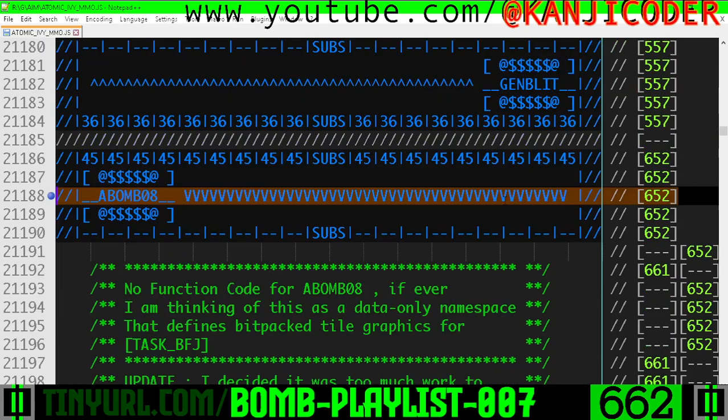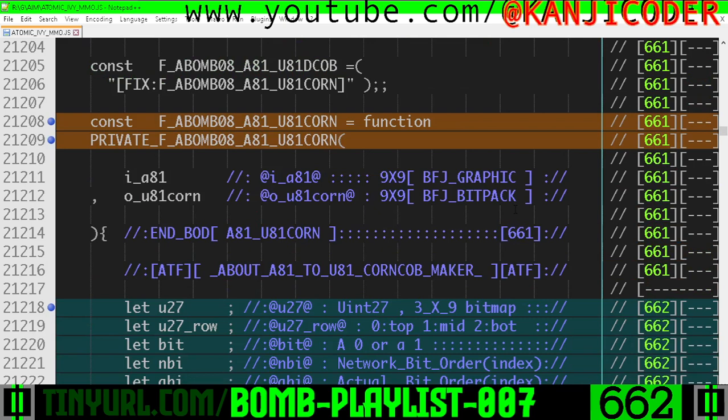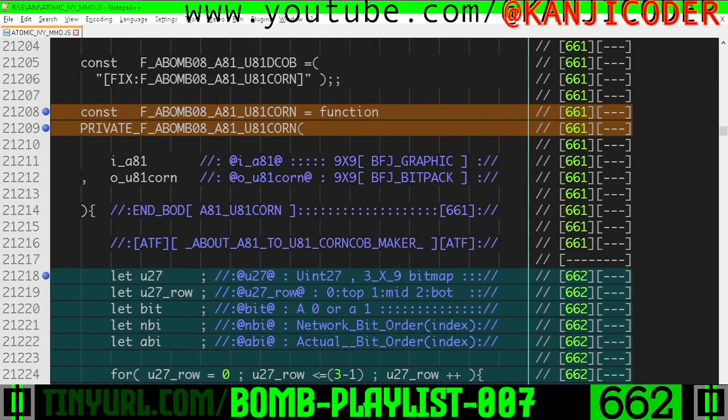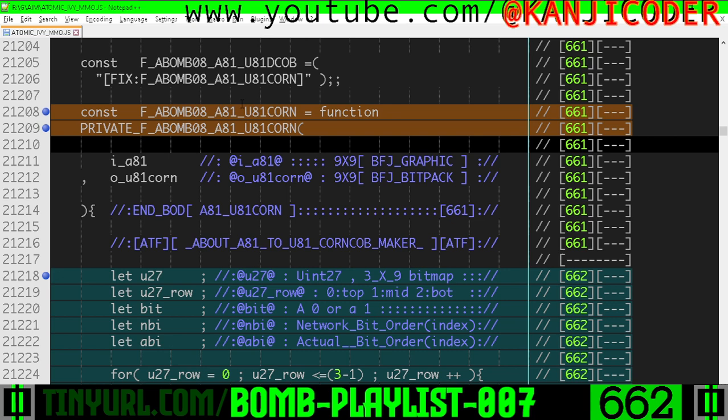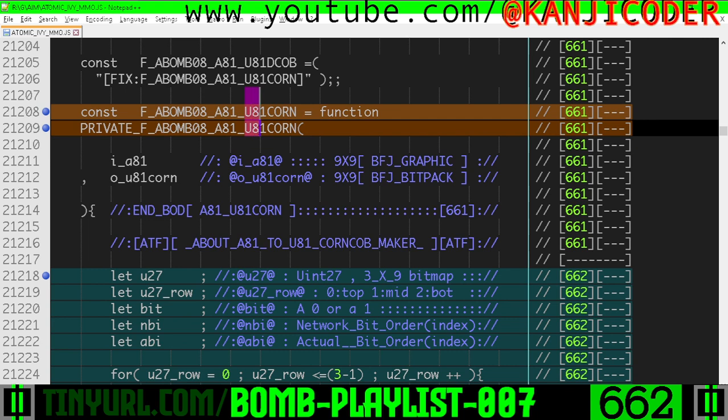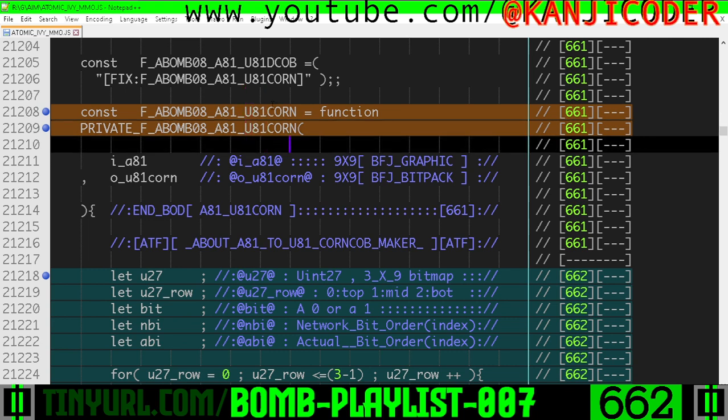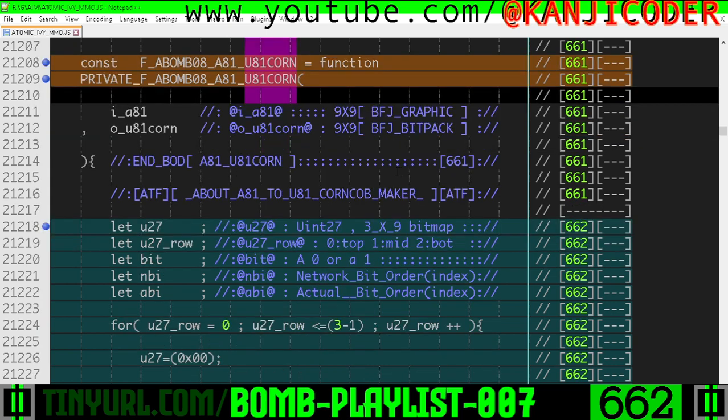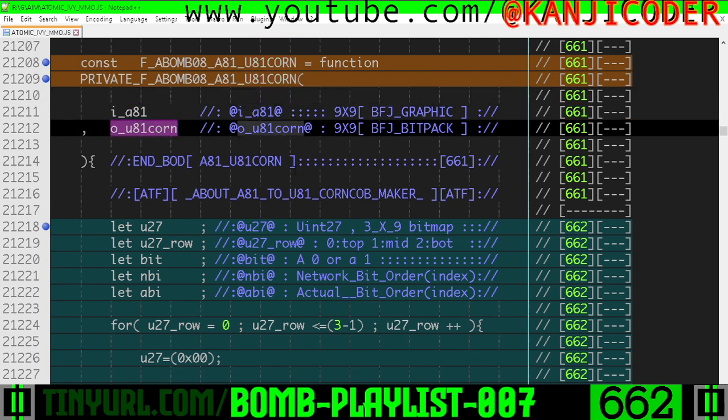So in data by system, within the ABOMB section, we have finished the contents of this conversion function that takes an A81 and converts it to a U81 corn, which is an object version of a U81. So this can be read as U81 object, and I'm just calling it corn, because like corn on the cob. Yeah, it's a weird name. It's my code. I can name it whatever I want. This is just a triplet of U27s that encodes a 9x9 graphic in three 3x9 slices. So this goes in, that goes out via output parameter.